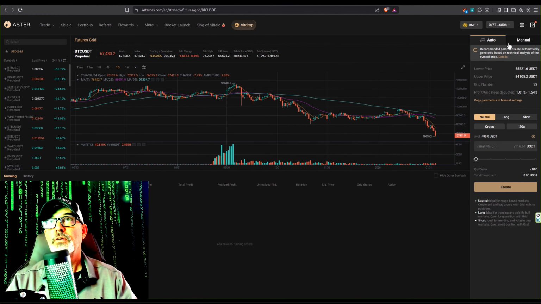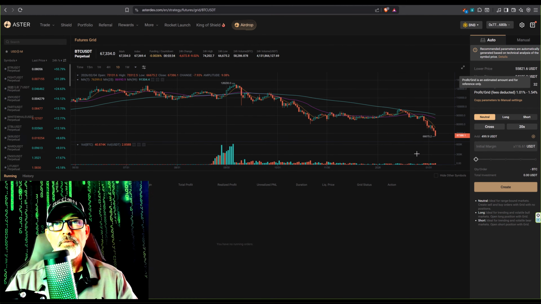You can see over here in the right hand corner, you have a choice of either auto configuration or manual. Auto basically is automatically generated based on technical analysis of the symbol price. In this case, the symbol we are going to be deploying a grid bot on today is BTC USDT. And so it has come up with a lower limit of 55,000 and an upper limit of 84,000 with a total of 32 grids. So you would have 16 buy orders and probably 16 sell orders. And that would give you a profit per grid.